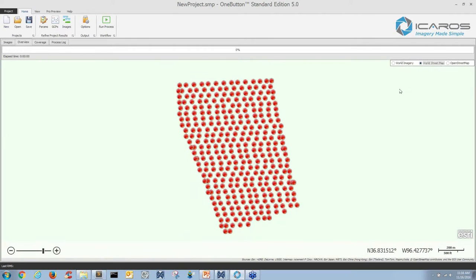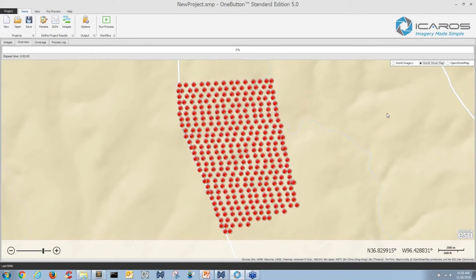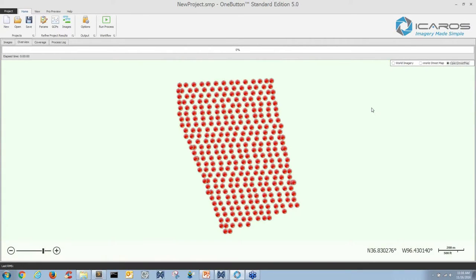So if we go ahead and change those, give this a second to catch up. There's not a whole lot of information in the world street map or the open street map. World imagery is probably the best one for this data set. I just click on the open street map. Wait for that to catch up to the webinar.